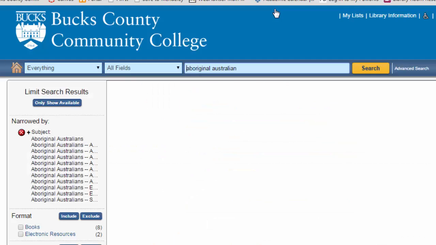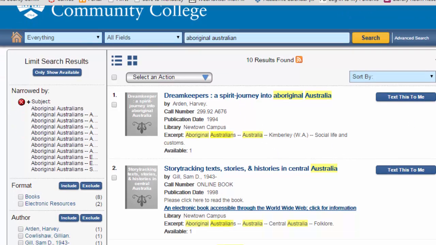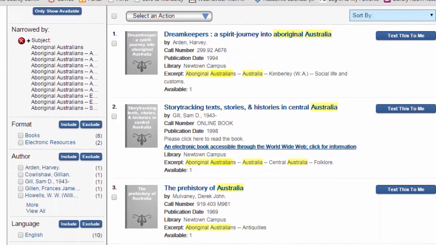This means that your results list will change. As you can see, mine got smaller, so that all of those terms I selected are included and the ones I did not select are excluded.